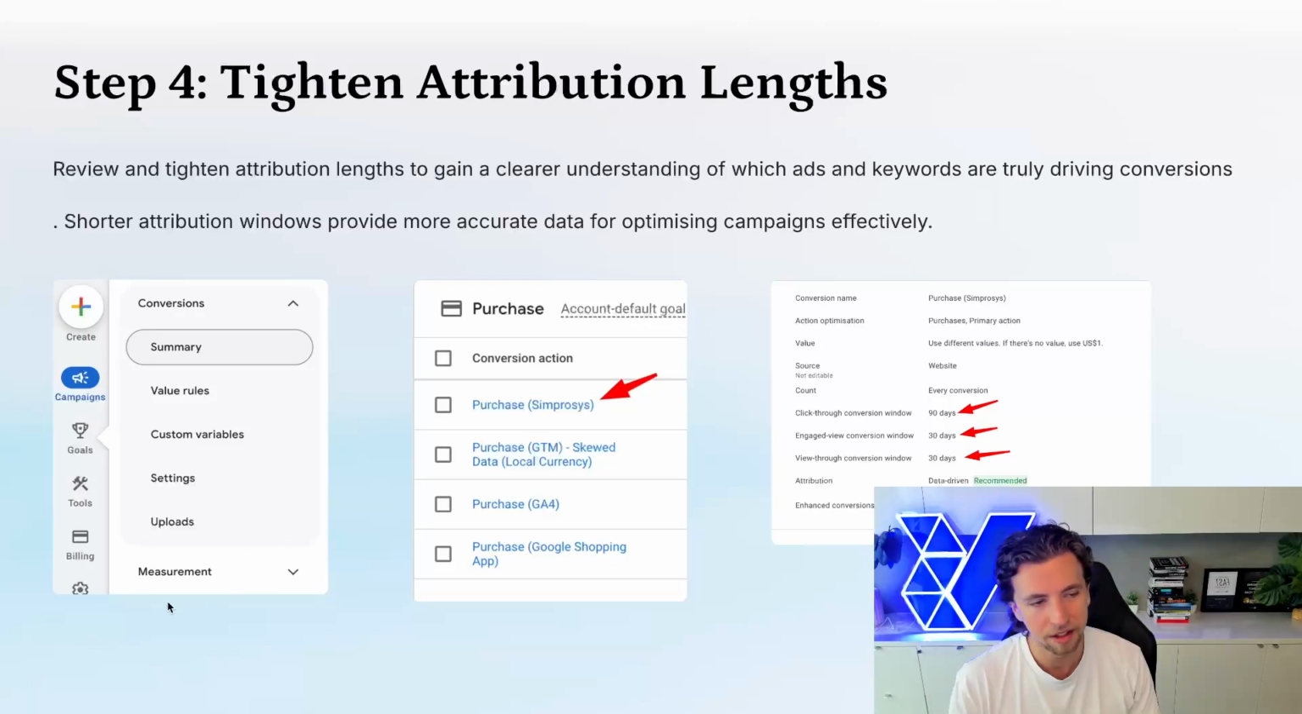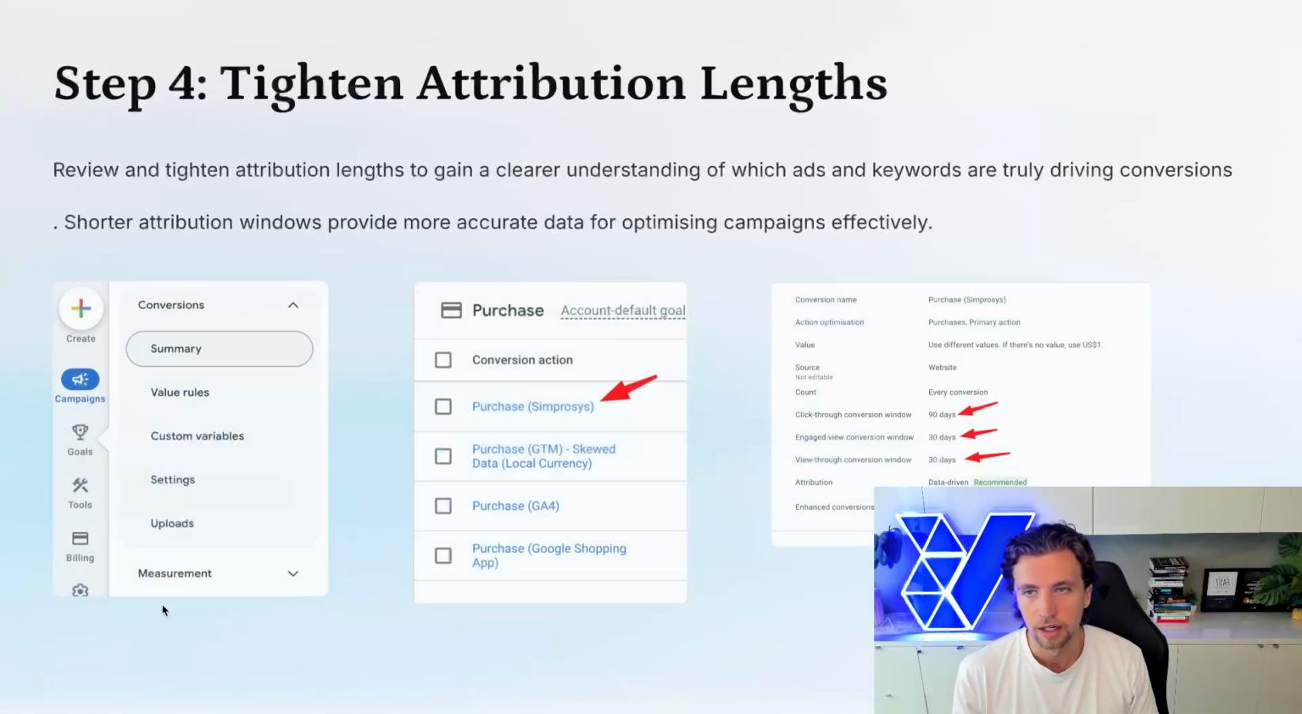And so I'd be asking yourself, how much do you trust the numbers in the platform at the moment, given all your brand exclusions and you've gone through all the other steps? If you still don't trust them, if you're layering in spend and it's not matching up with the ROI that you're seeing, I'd look at tightening attribution lengths.